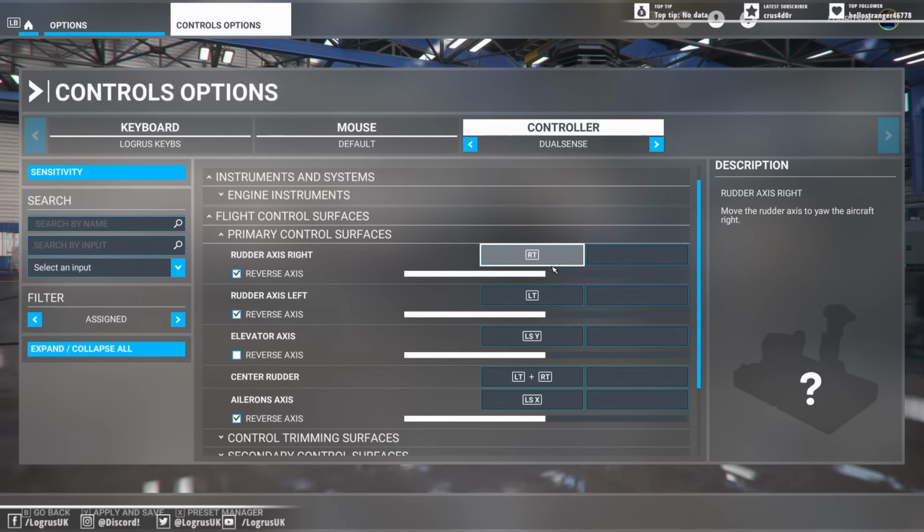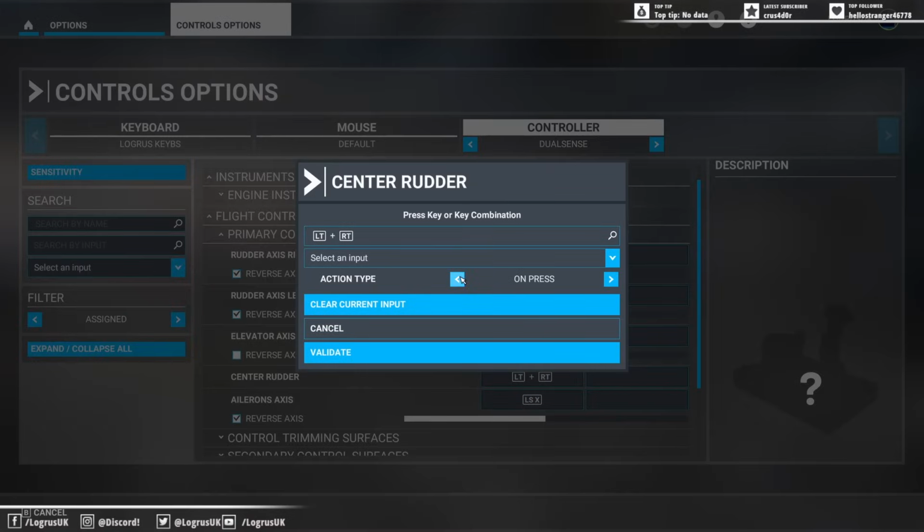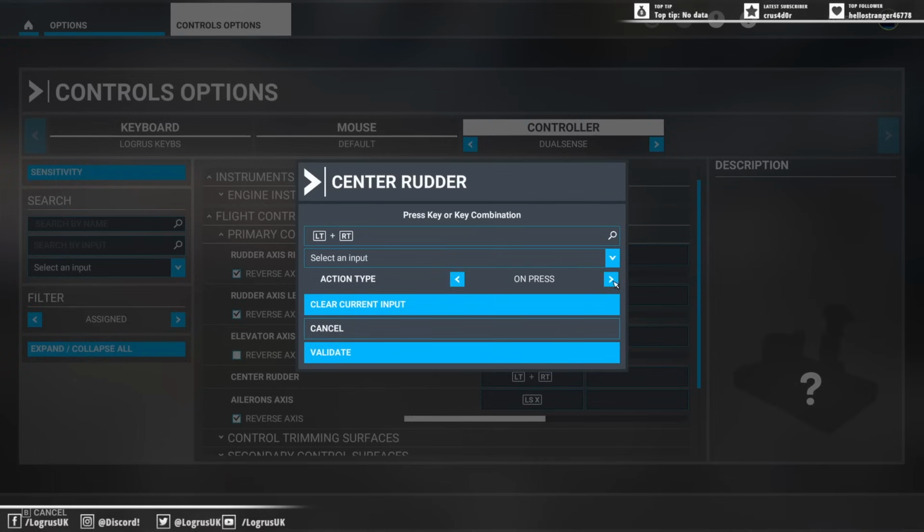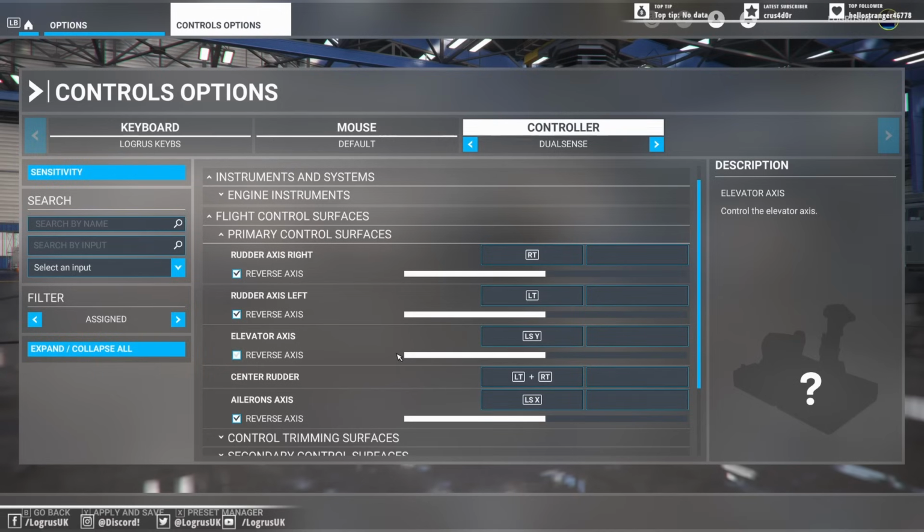So if you've got a plane that doesn't have an auto centering rudder, I've put this on, but I put it on release. So you have to hold down both, and then when you let go of both, it will center the rudder. Usually you would have these all on press, but on release, it's not getting in the way of what you're doing. If you just don't worry, leave it on release, happy days, that'll work perfectly.